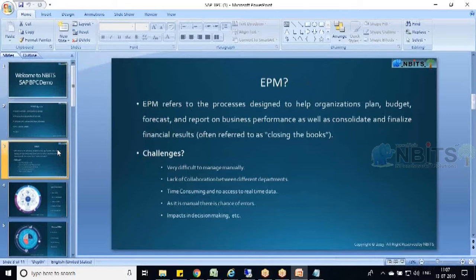EPM is a process. What is that process? EPM is a process which includes planning, budgeting, forecasting, and execution of that planning, and analyzing the results and taking decisions on top of the results. This entire process is called EPM, Enterprise Performance Management. So we'll be analyzing enterprise performance, how the enterprise is doing, in a financial way.